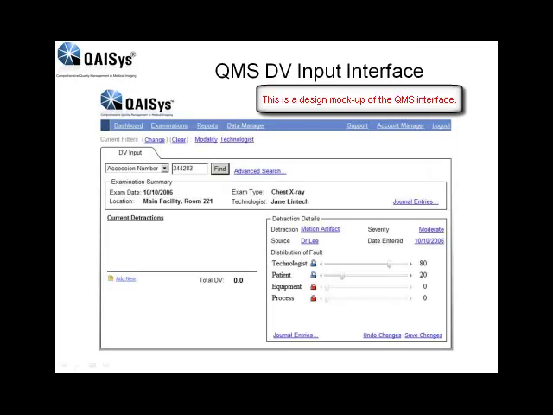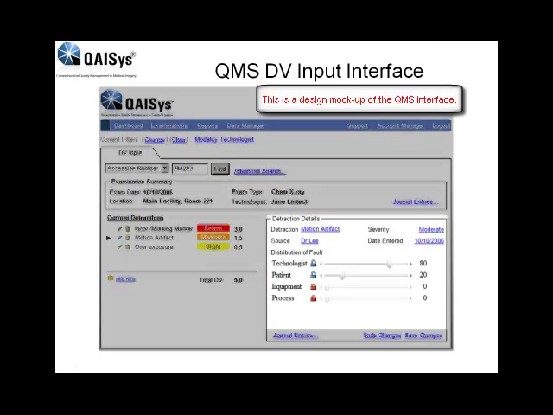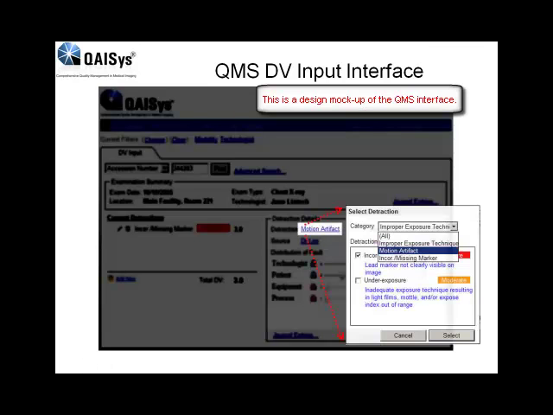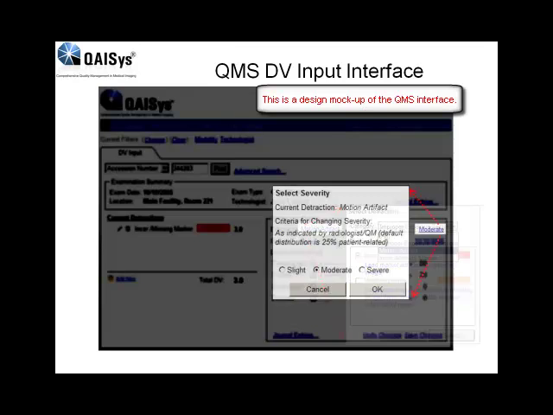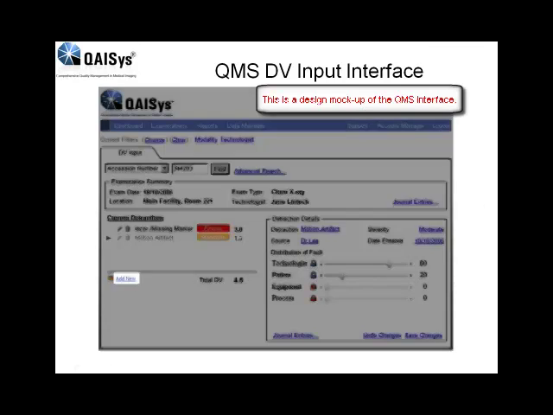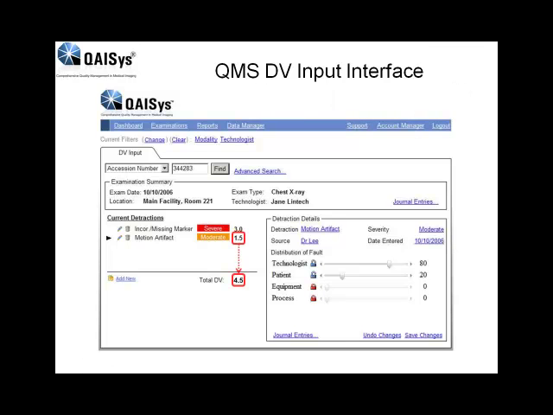Here we can add one or multiple detraction entries. To add detraction entries in the detraction details area of the DV input interface, we simply select the detraction type, select the severity, and click Add New Detraction button. We see that the system has added additional DV to this exam.